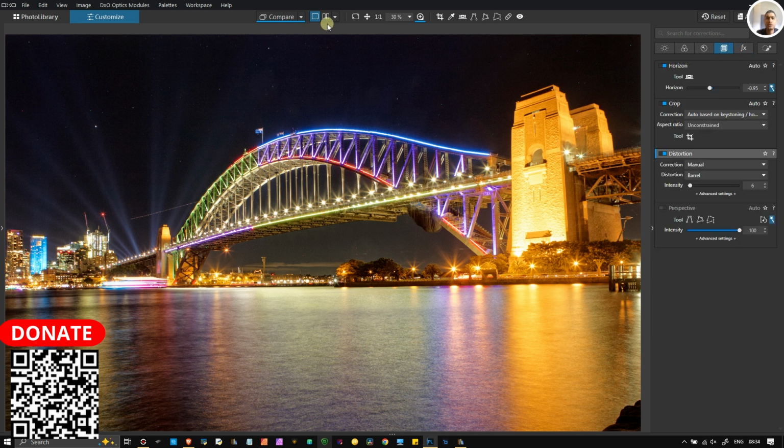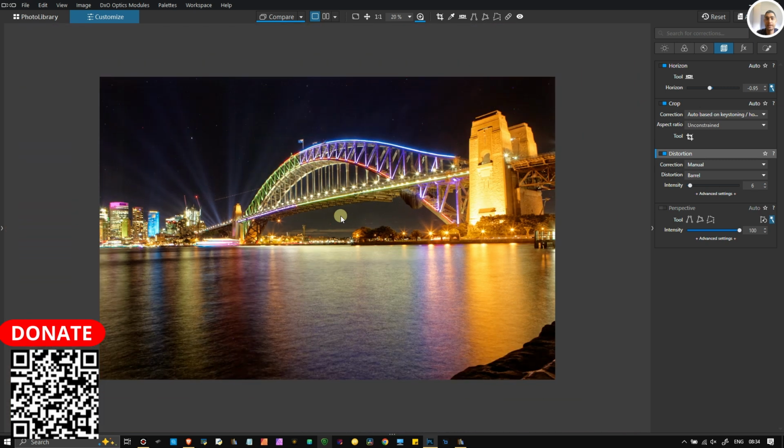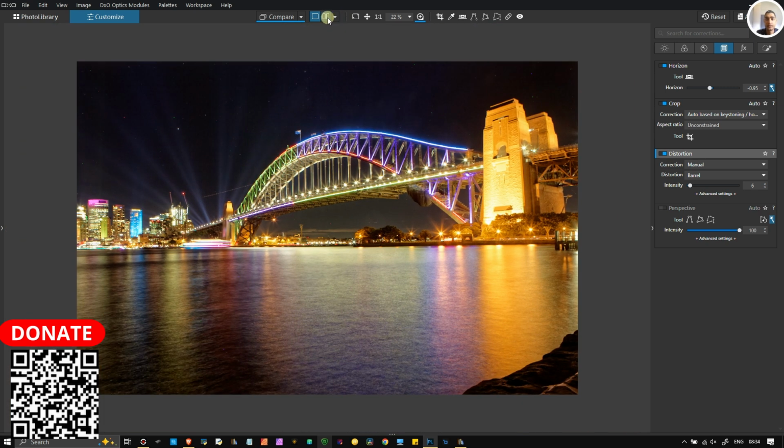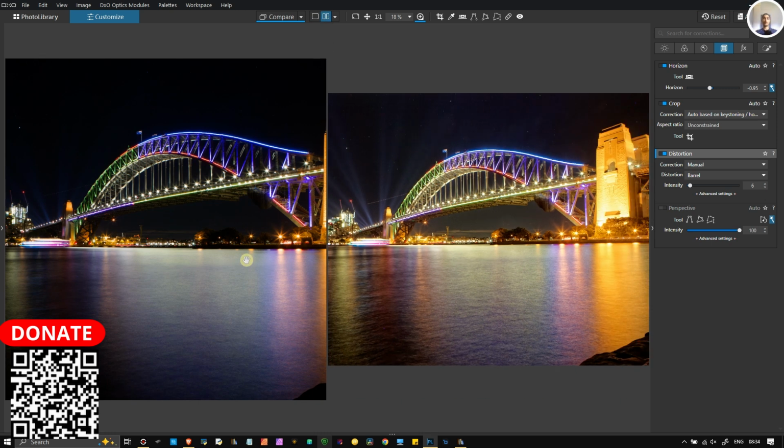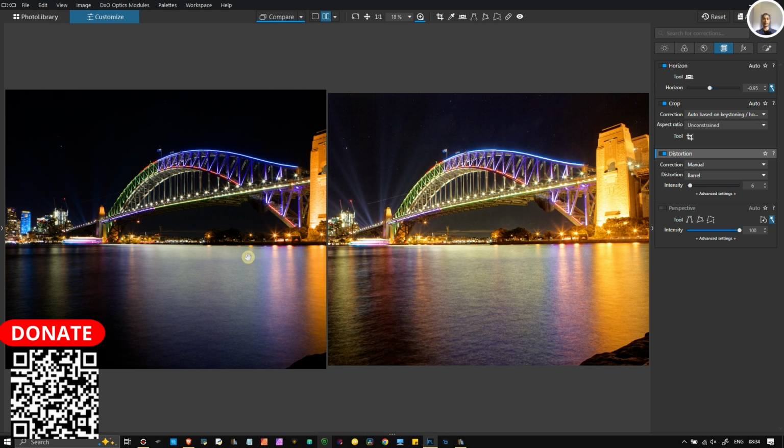And let's do, for fun, side by side, shall we? So side by side. That's our original image on the left and the new edited version on the right. What do you think? Let's try from a different angle.